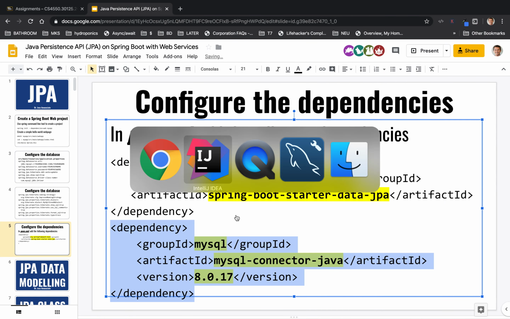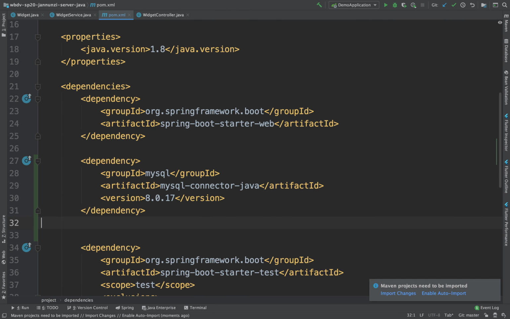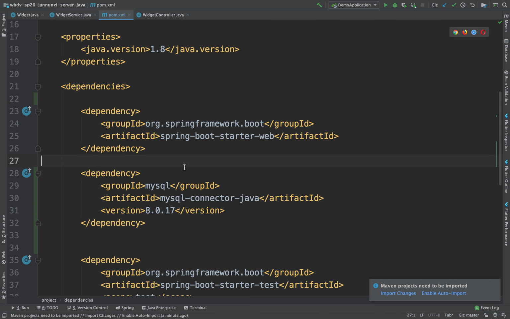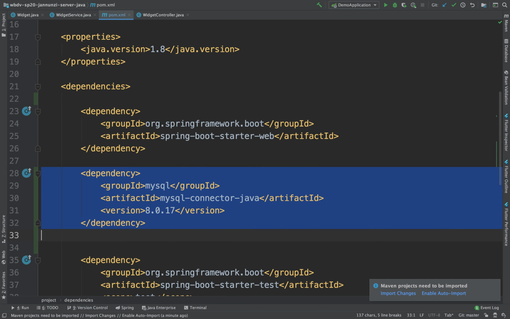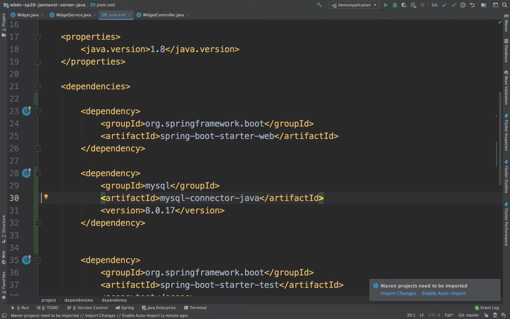Let's copy that. A MySQL library called MySQL Connector Java. This is going to be the driver that allows Java applications to create a live connection to a database. So there we go. This is our low-level driver that connects to the database, whereas this is our high-level.